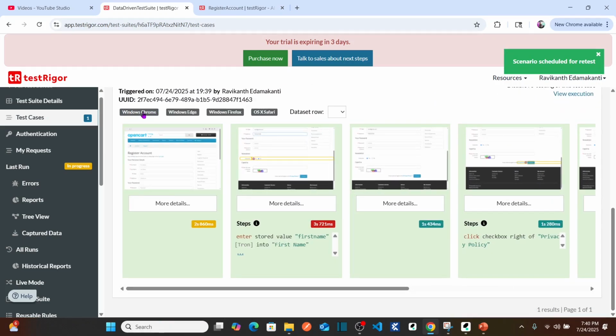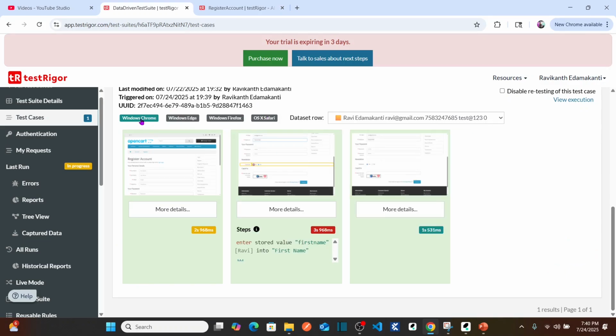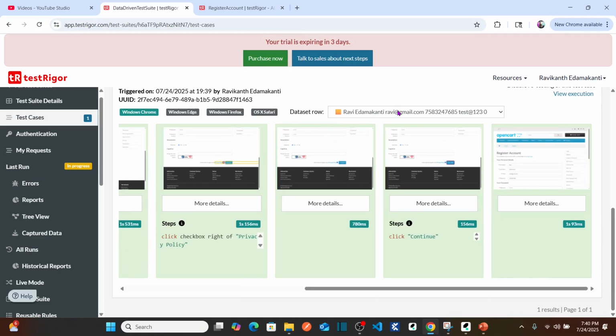So now you can see here Windows Chrome it is showing, Windows Edge, Windows Firefox, Windows Safari. So that means it's going to start executing on all these browsers. You can see first Windows Chrome is activated. All 5 rows are going to execute on Windows Chrome, and then it's going to start executing on Windows Edge, and then Windows Firefox and OS Safari.